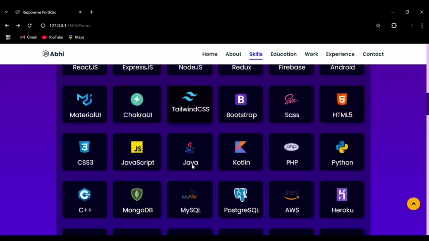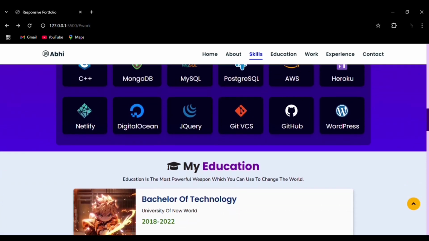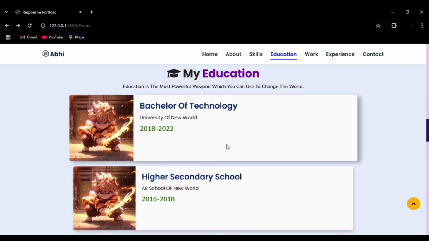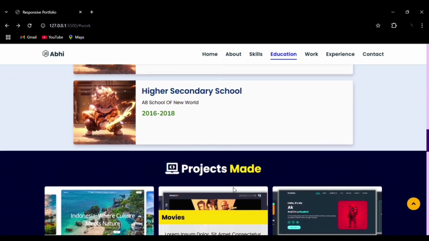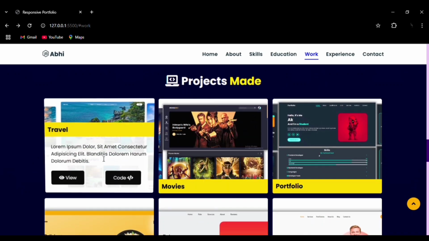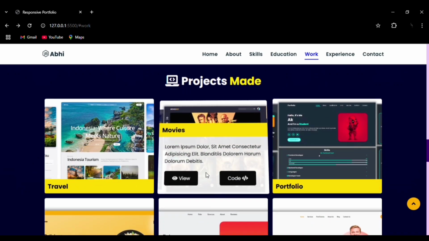We have integrated all the skills. Then my education section, hovering effect. Then we can go to the project section. You can see the 3D button as well as we can view as well as code.